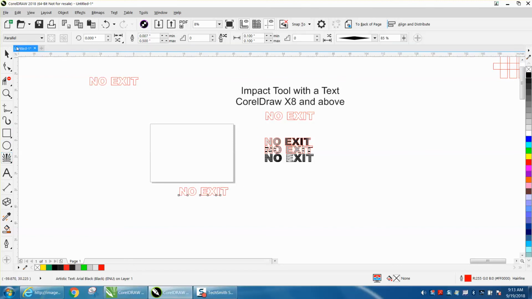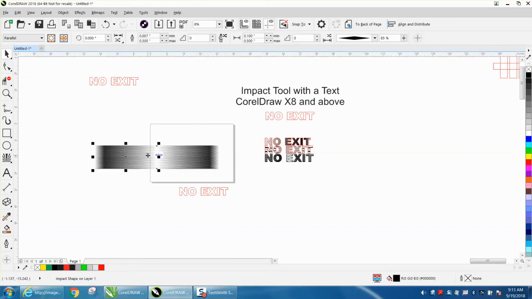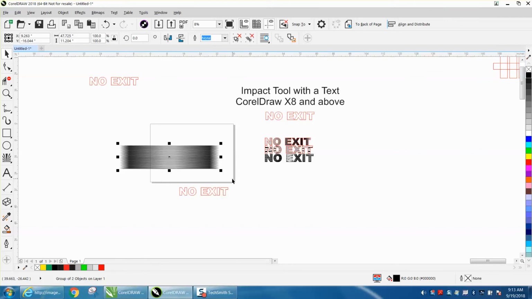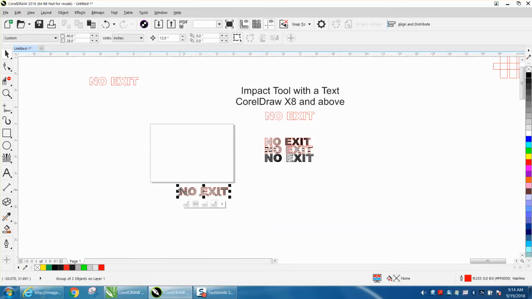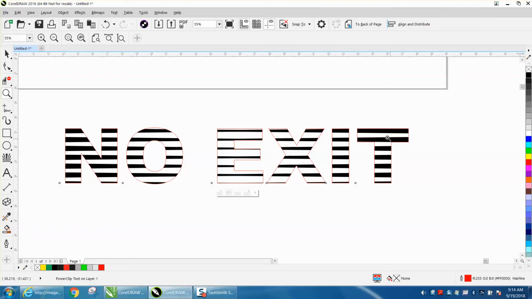Now we'll get our impact tool. We're still on parallel. We'll draw our lines, click inside your box, and then we'll make this 0.5. And then Control D, and then just holding down the Control button, you could actually kind of maybe move these over a little bit. Control G to group it together. Then go up to Object, Power Clip, Place Inside Frame. And then you have a whole different look, more evenly lined. You don't have that solid black.